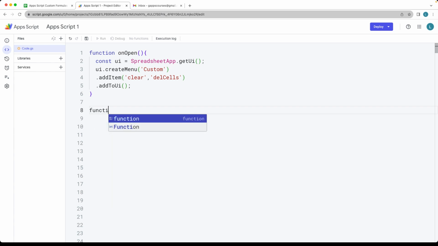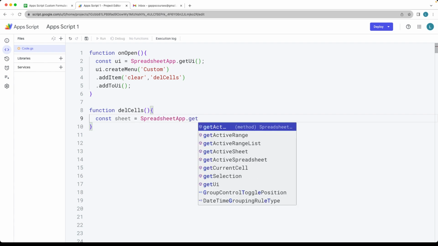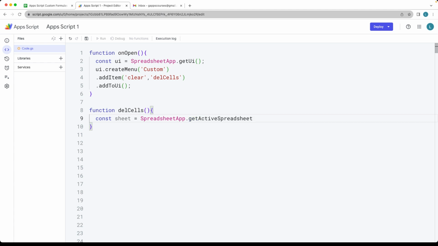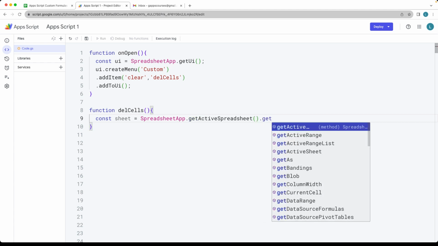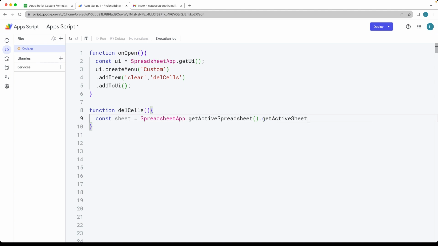And then here we create a function that's going to delete the cells. And this is the function that's going to be running whenever the button gets clicked. So from here, what we want to do is select whatever the current spreadsheet app is, and we get the active spreadsheet object, and then we get the active sheet. So this should be returning back the active sheet, and we want to get the selected range, and there should actually be a semicolon there at the end.